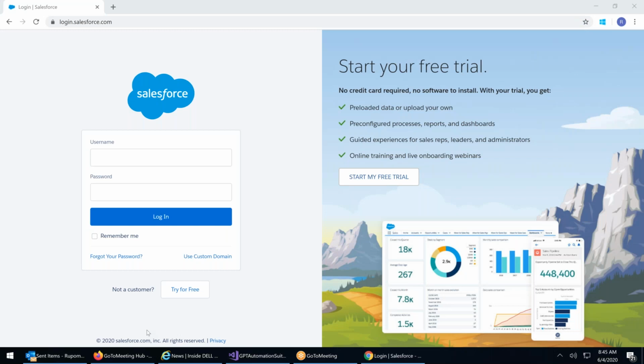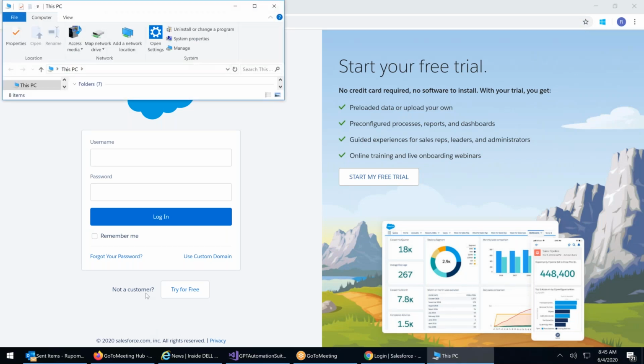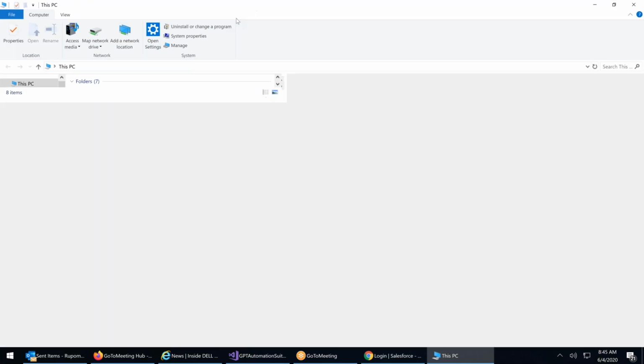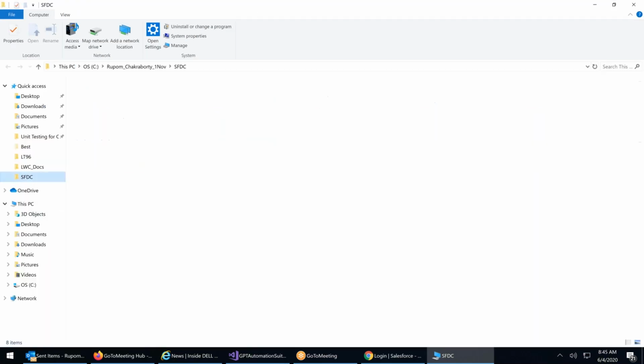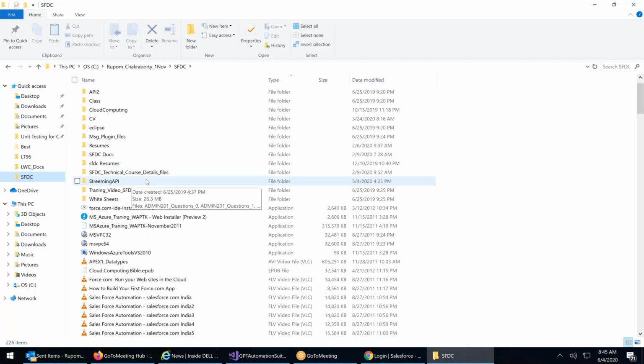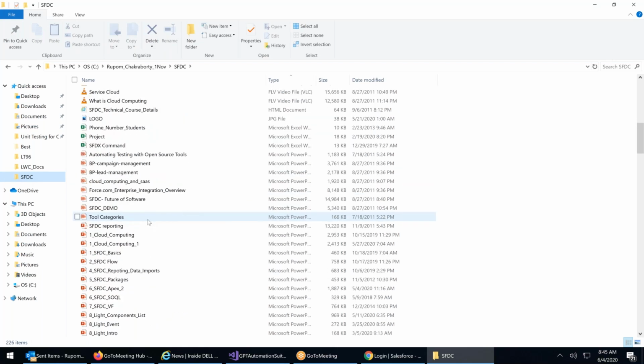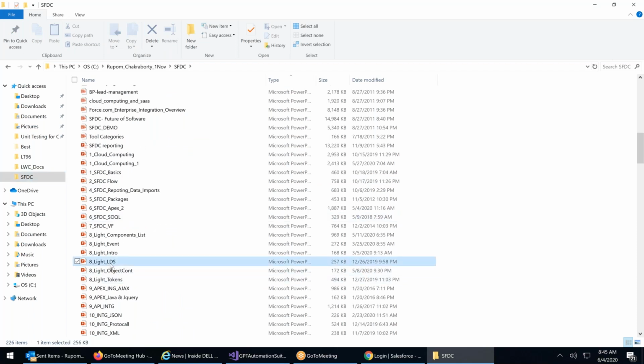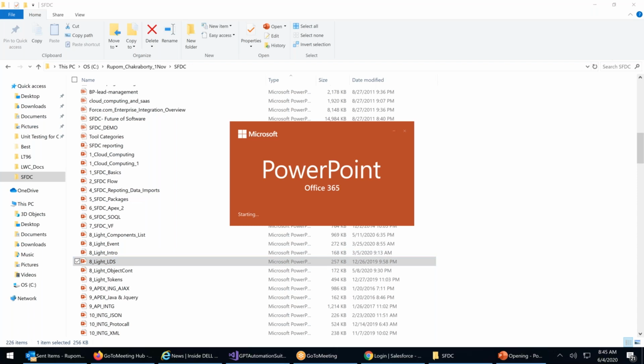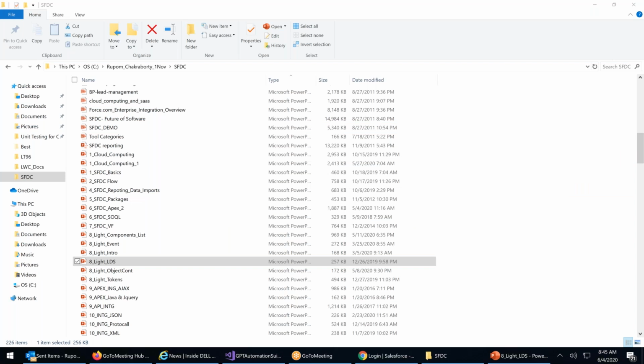Last class, we've been talking about LDS, Lightning Data Service. There are two approaches to LDS: form-based and programming-based. Last class, we talked about LDS form-based. How many types of forms are there? There are three types of forms available: Lightning Record View form, Lightning Record Edit form, and Lightning Record form. These are the different types of forms available.